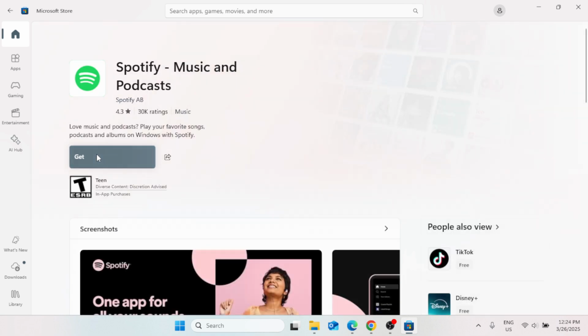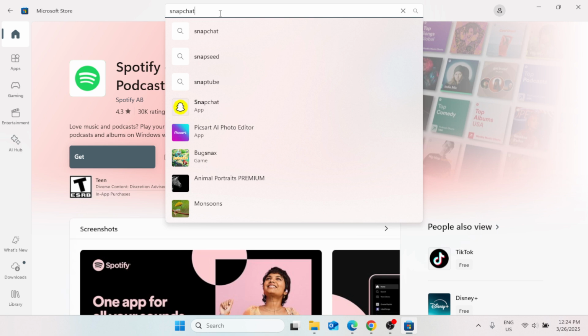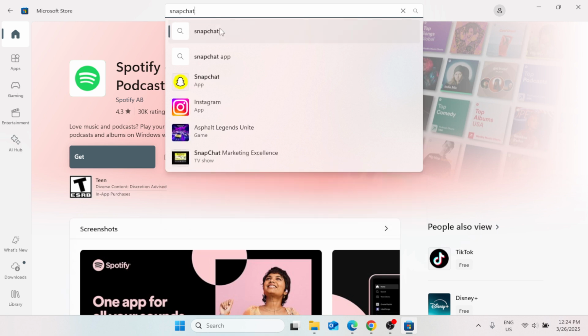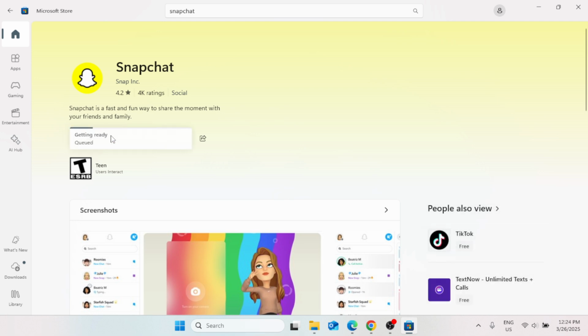Now, if you want to search for your favorite application, let's say for example we are going to download Snapchat onto our Windows, simply search for it in the search bar and you'll find the best results. Simply click on the Get button and that will prepare the application to be installed on your Windows in an easy way and also for free. So that's how you can install applications on your Windows.